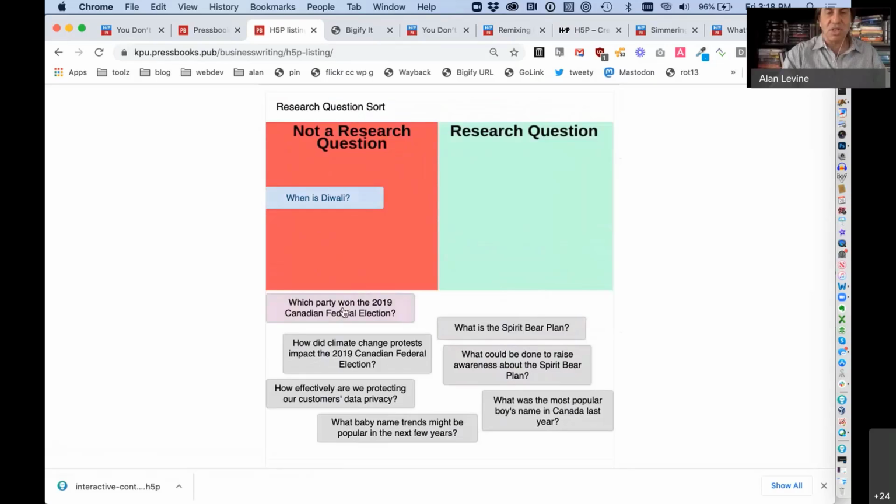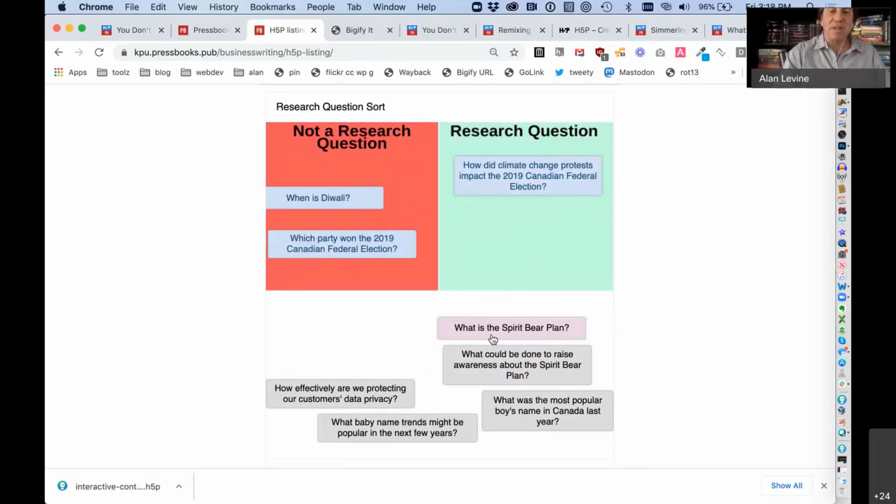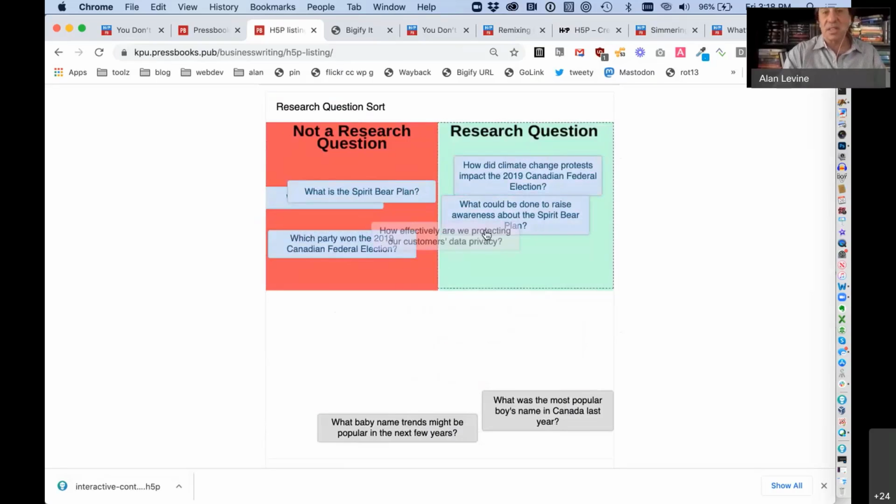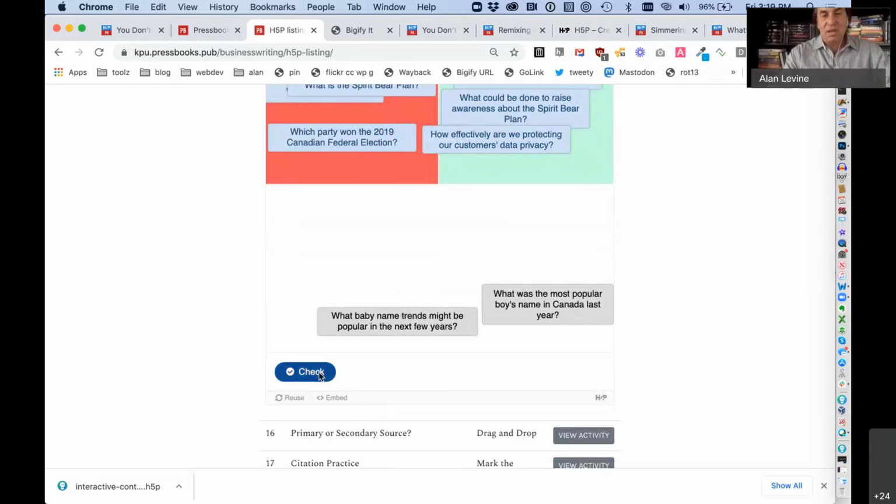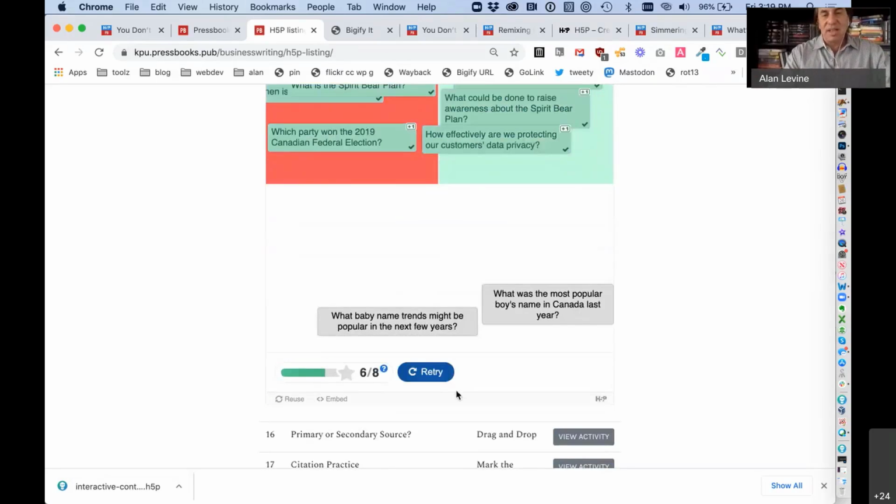So is this not a research question? And basically in this drag and drop thing, if you drop it in the right area, it stays there. And if it doesn't, it will fly out. So this is a way you can set up, and this works on any kind of image content, and you can create multiple drop areas, and then you create the little things that you want people to match. Then you click check, and I got 6 out of 8. So this is a practice thing.